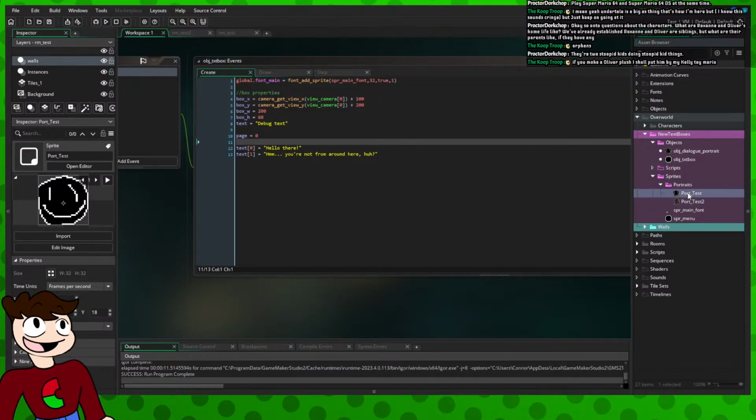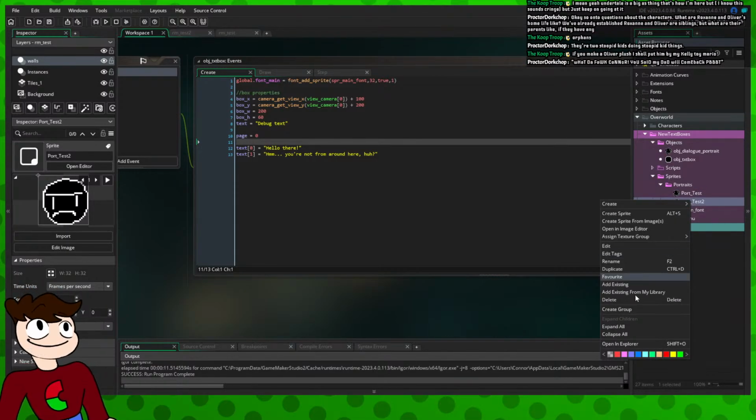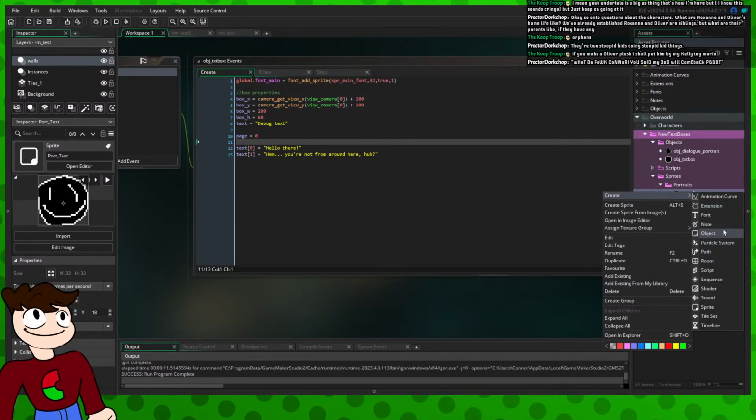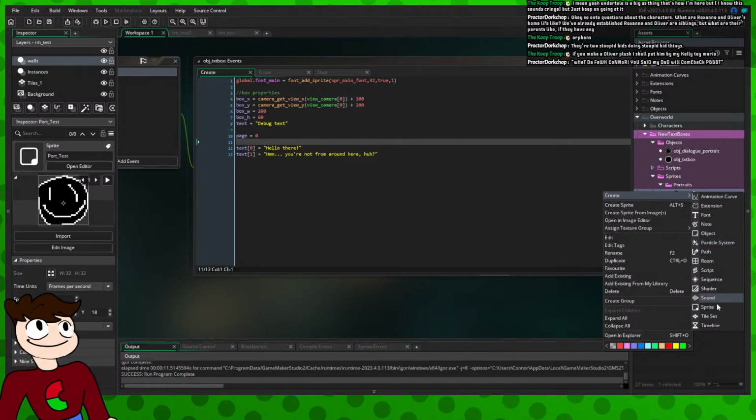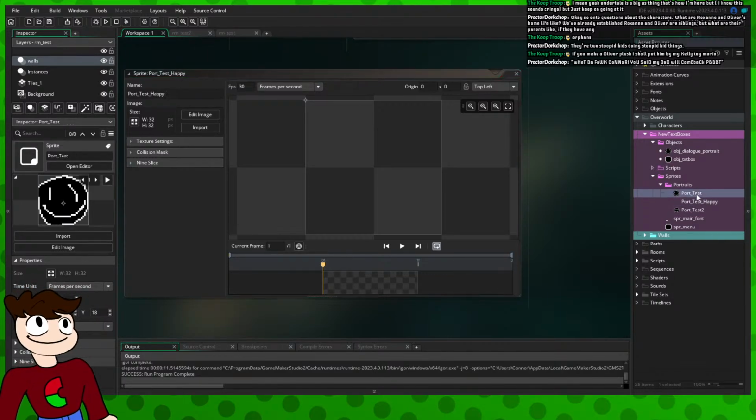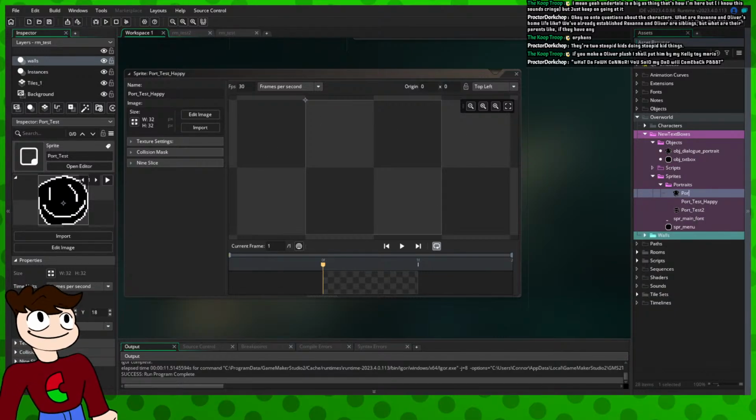So what we're gonna do now is make these individual objects, or no, individual sprites. Create sprite, port test happy, name port test, test normal.